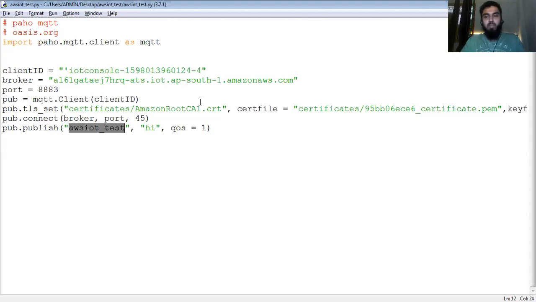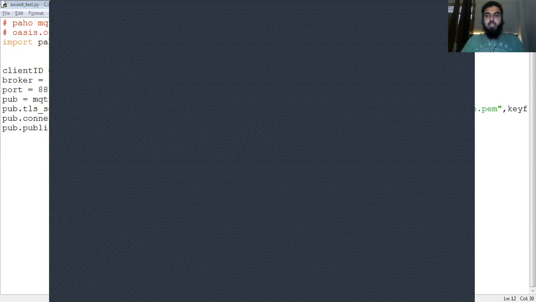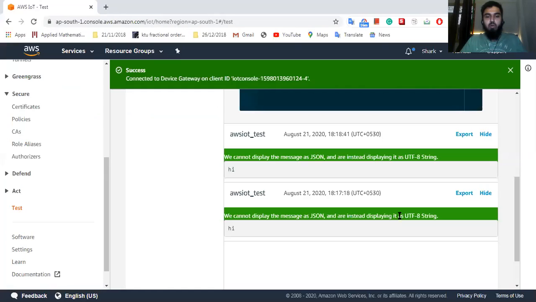Now, if I just run this, hello and F5, and the data is being sent, I'm going to see that in my AWS IoT Core if there is any hi message sent or not. So you can see right here 18:41, it's the exact same time, and you can see the message is being sent over here.